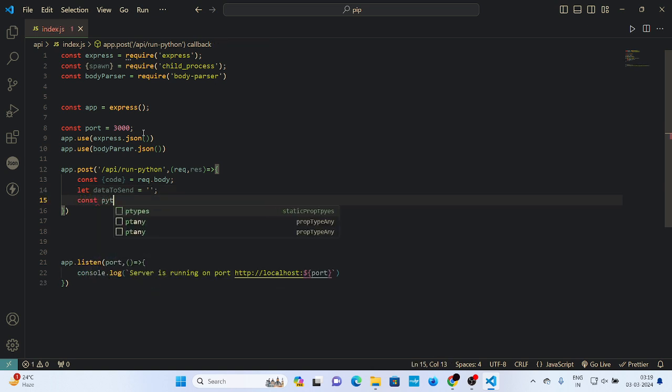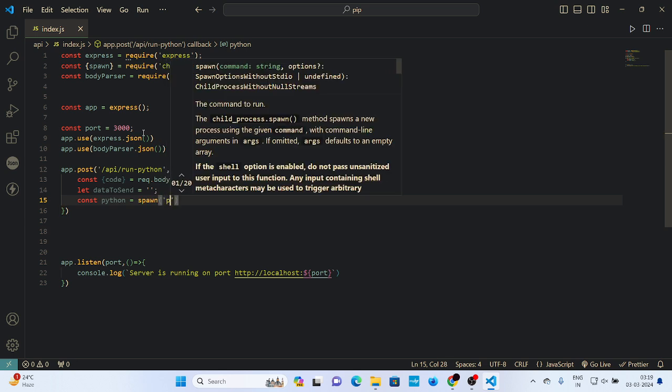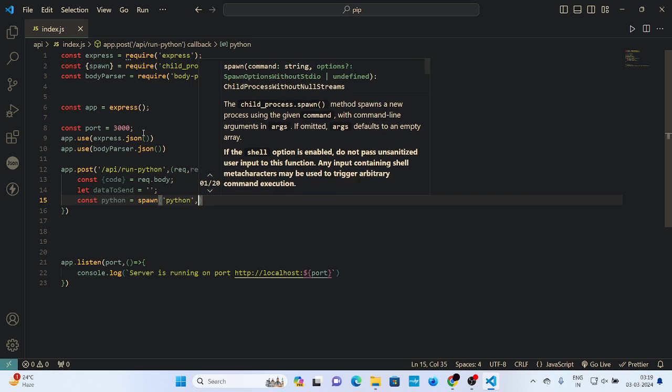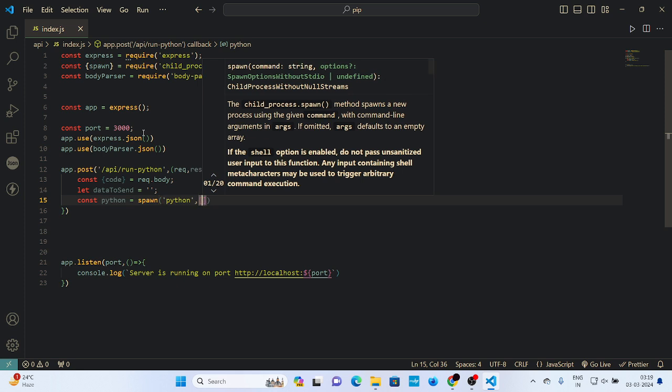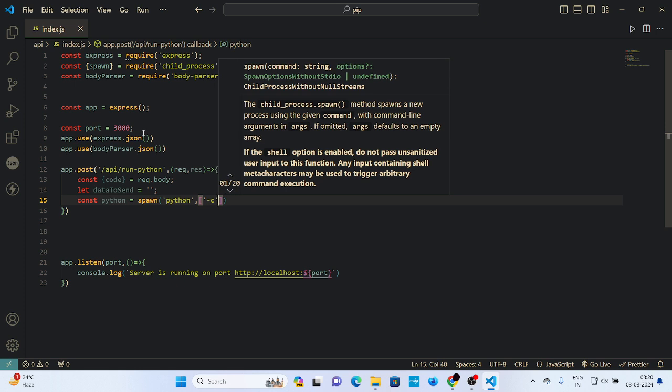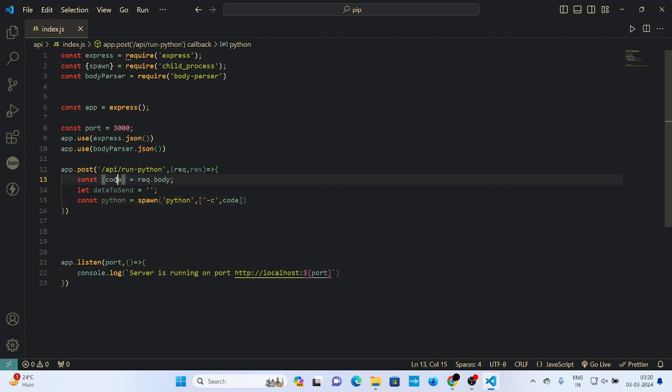Now create a Python variable that will do spawn. So spawn basically takes the Python command and options, and spawns without a shell. The command is python, and this should be -c, and this should be code. It will grab the code from here.